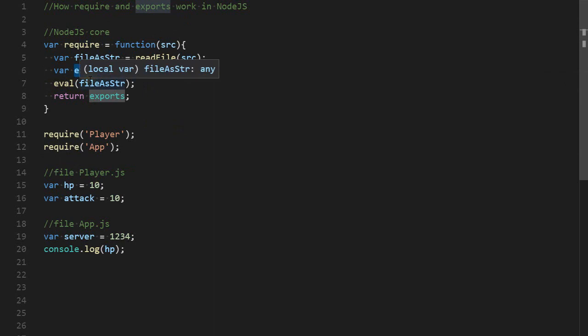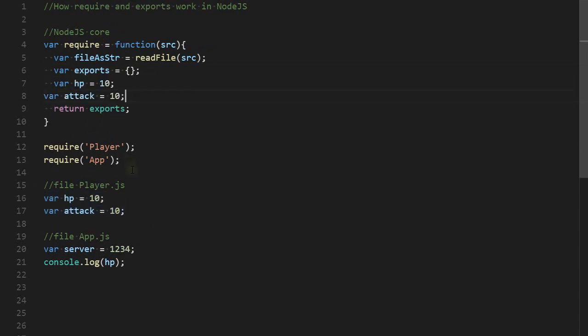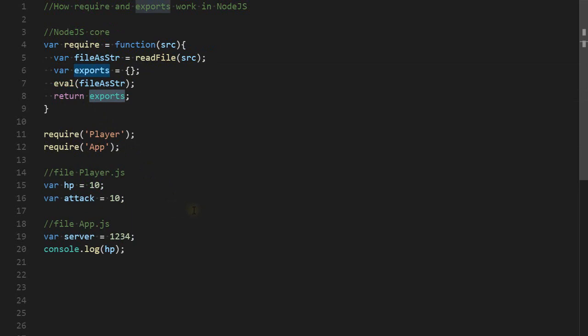Now, why is it called export? There's no real reason for that, but it defines the variable export. It's gonna evaluate the content of the file. So eval is exactly the equivalent of copy pasting content. And finally, it's gonna return the exports.